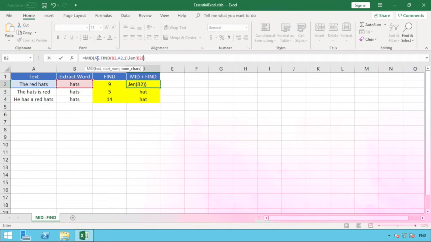What MID is going to do is look at the text in A2. It's then going to use the function FIND to find out the position where our desired text starts. And for the number of characters to extract, it's going to reference our extract word of hats, identify how many characters are in that word, and then determine how many to extract. So when we now do enter, you can see it's extracted the word hats.